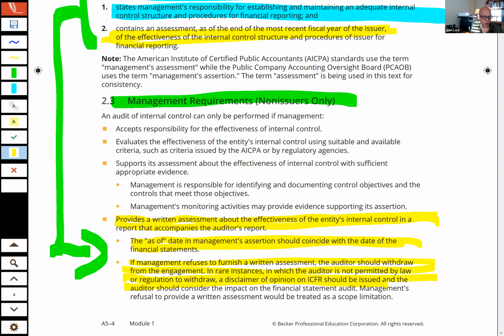For example, GAO is legislated to be the auditor of record of the financial statements of the federal government. That's the kind of engagement that GAO couldn't withdraw from. How would you withdraw from that? It's legislated, right? So there could be something where you are legislatively called out as the auditor. You can't withdraw. That would be an example of that. But management's refusal to provide a written assessment would be treated as a scope limitation. You'd probably disclaim at that point.